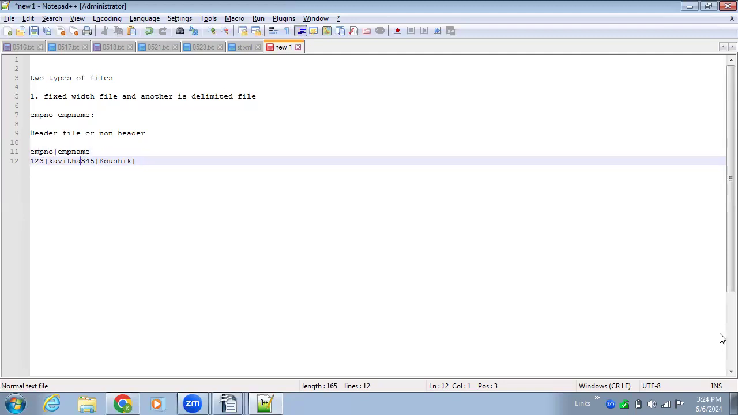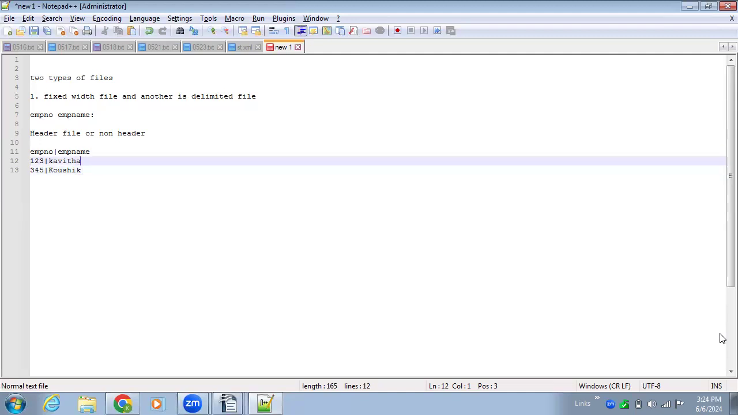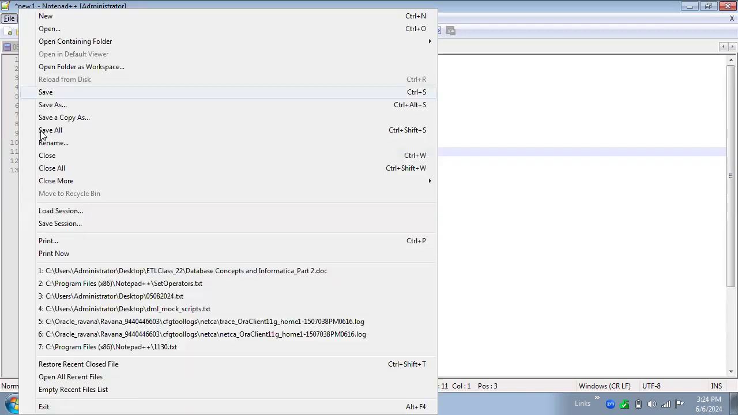You need to give a new line. Employee number, employee name. Pipe is the delimiter. It could be pipe, it could be tab space, anything. Any field separator, we call it a delimiter.